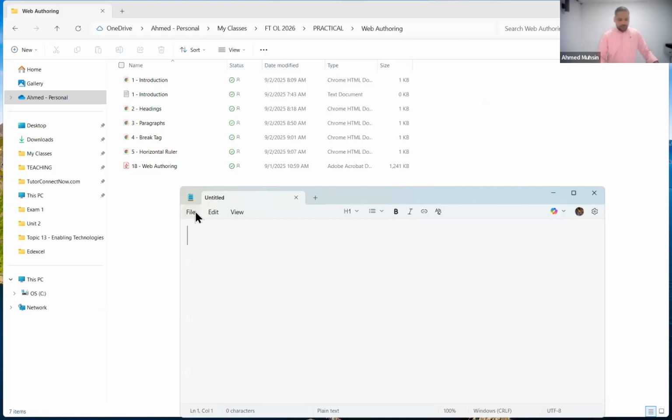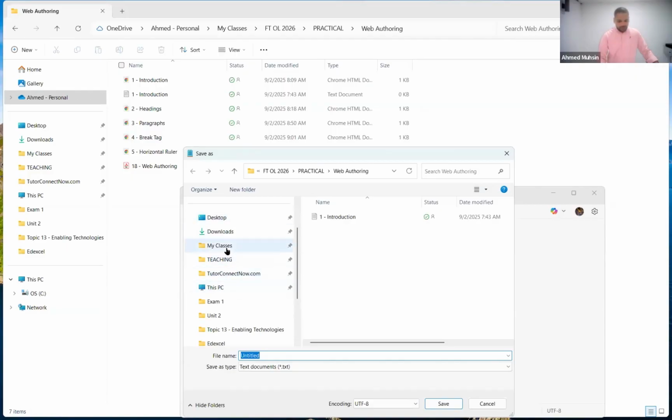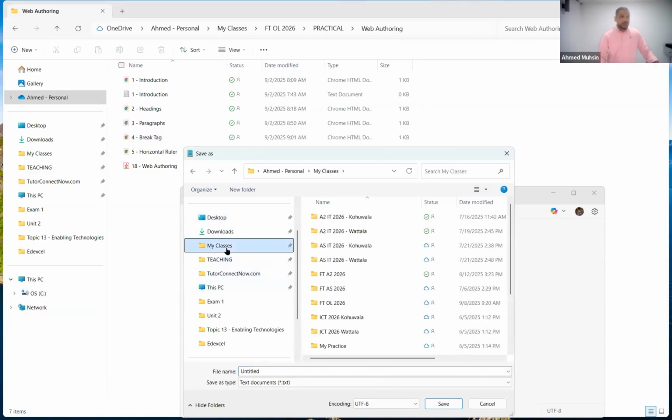So we come and say file, and we click on save or save as. Immediately your computer asks you, where do you want to save it? Choose your web authoring folder. Where is it? It's over here. My classes. We go into, where is my class folder?